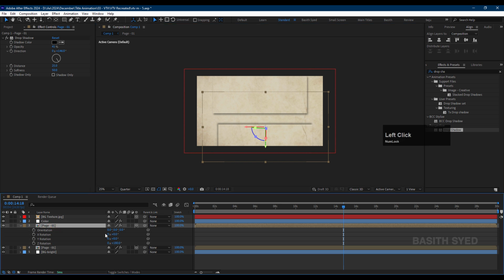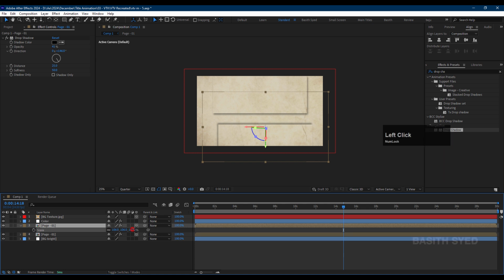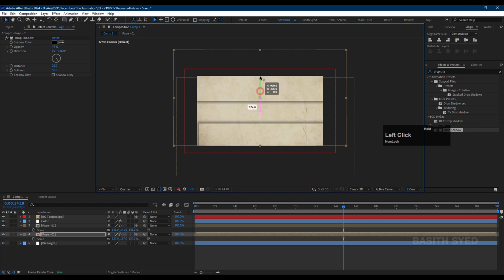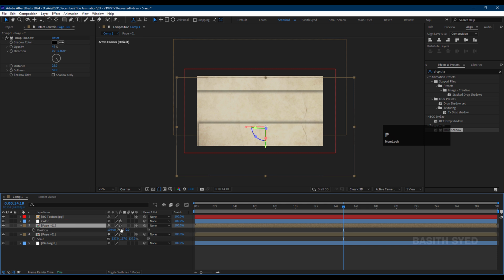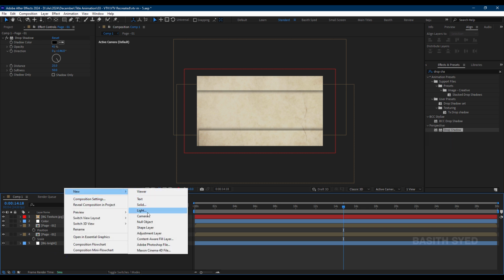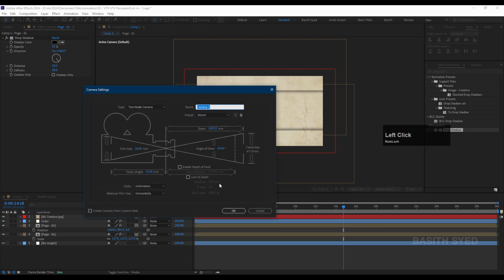And then let's select this, and then press S to scale and scale in like this, and then select this layer and scale in like this, and bring this layer to the top, something like this, and then select this layer, press P and bring it like this. Let's create a camera by right clicking here and new camera.